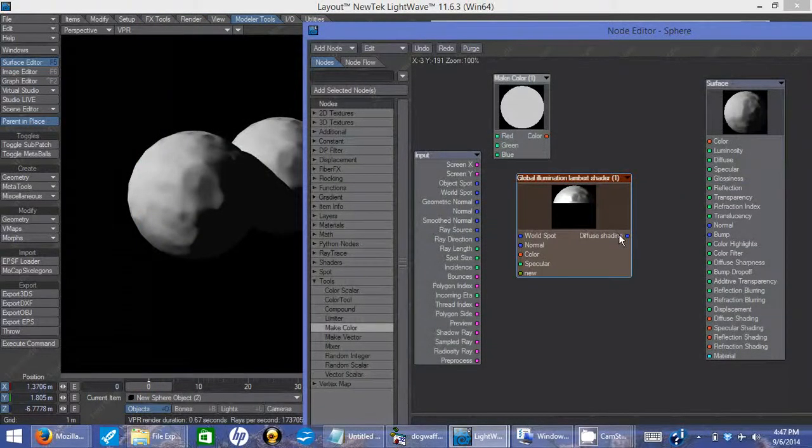I'll go ahead and connect the required parameters or properties. We need the world spot, not the object spot, but the world spot. It has to be in world coordinates. We need the surface normal, which is labeled normal. And we need a color. I just used a make color tool under the sidebar on the nodal panel. And that just lets us make a simple color.